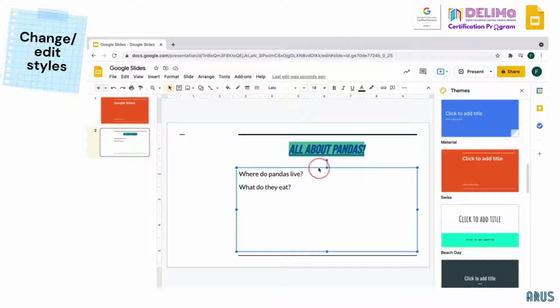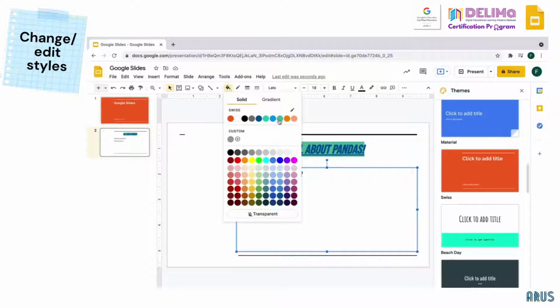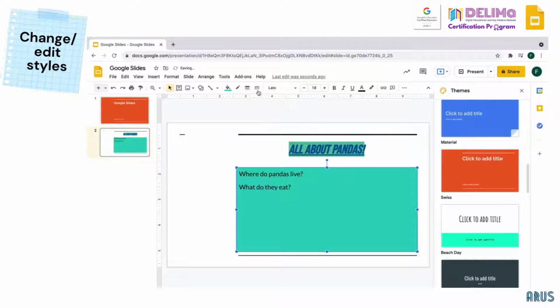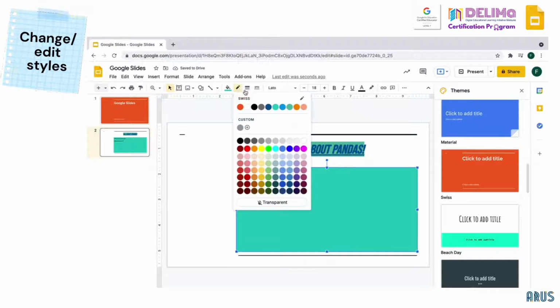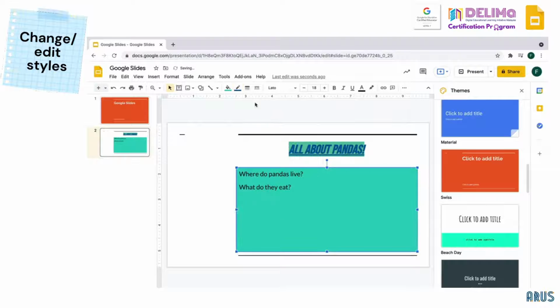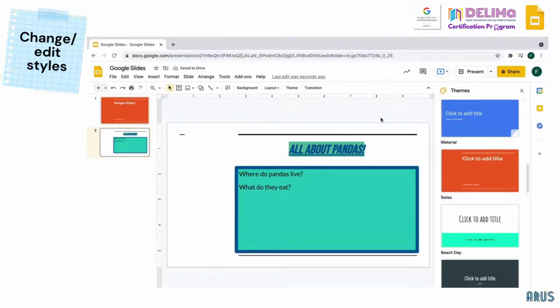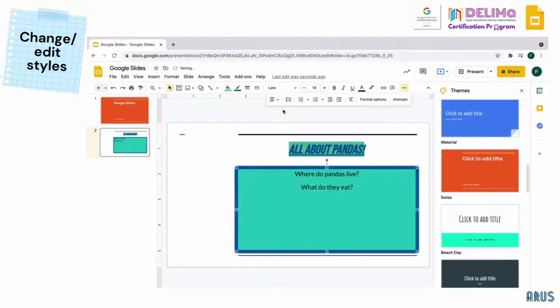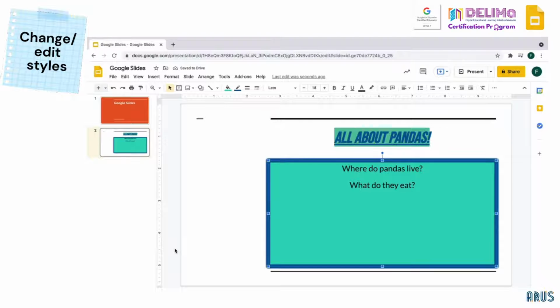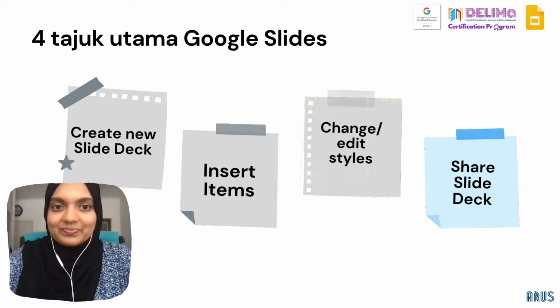Next, we can also change our text box. So first of all, I want to fill the text box with a color. I can also create a color for the border and I can pick the thickness of the text box. So these are some tips untuk kita edit our styles. We can also choose to make it in the middle, make the fonts in the middle. Alright, so all this will help our slides to be more appealing.